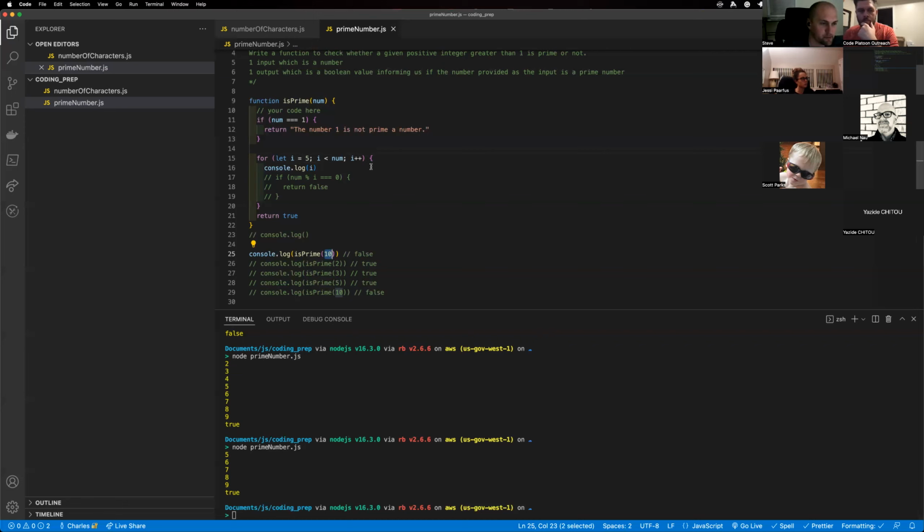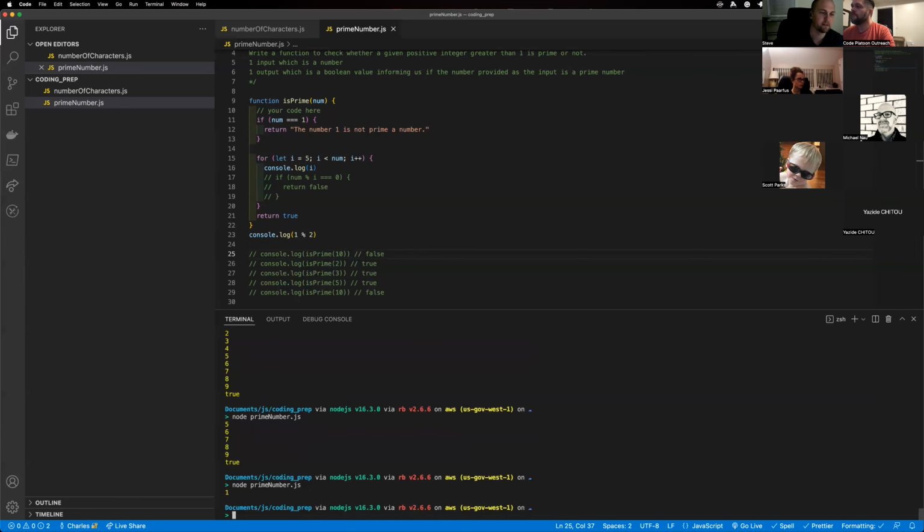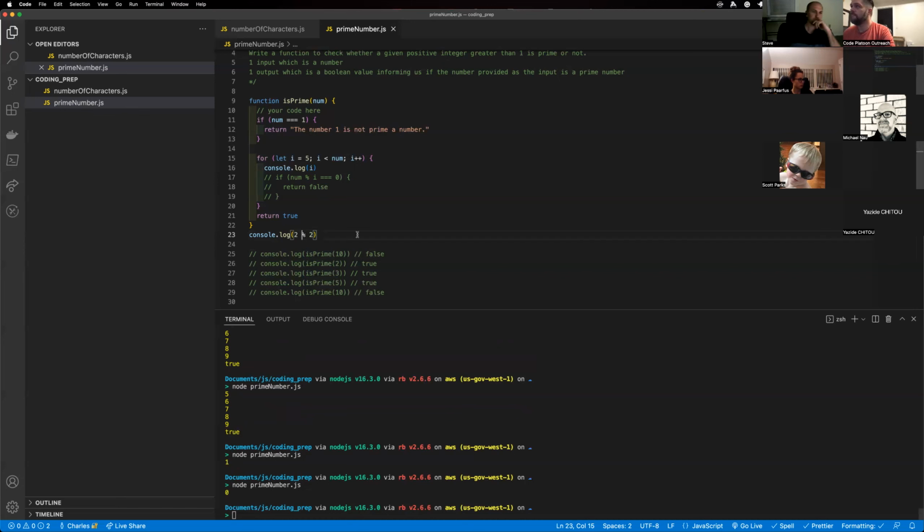Maybe I'm thinking about modulus backwards, but I don't know why I thought 1 modulus 2 wouldn't equal 0. I thought it should have been 2 modulus 1 equals 0, but 1 modulus 2 would not end up in a whole number. So 1 modulus 2 is 1. I don't know the math behind that. And it's the same thing with 2 modulus 2, which is 0, but again, it's still a prime number. I don't know why that is, like what's happening in JavaScript.